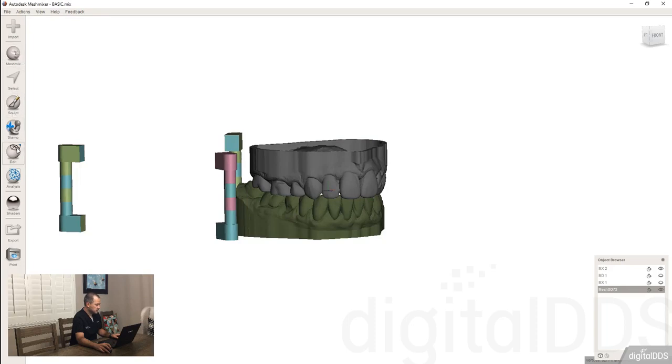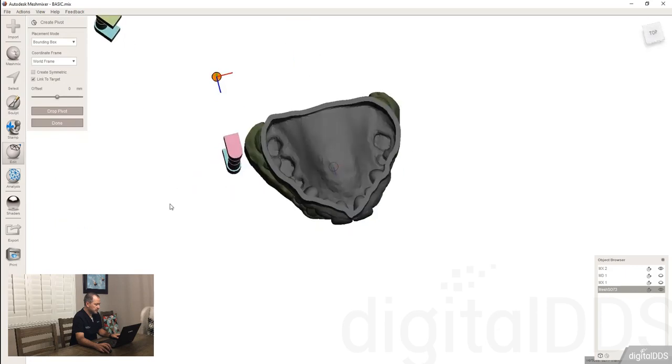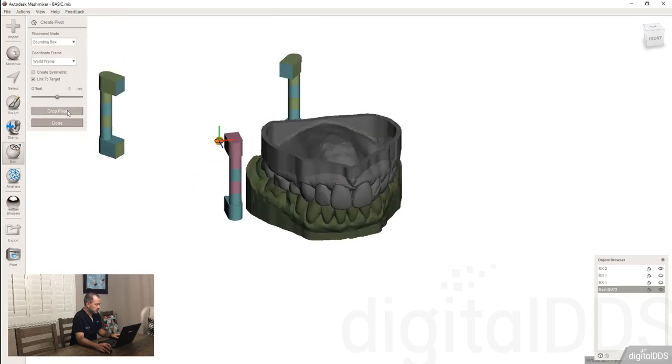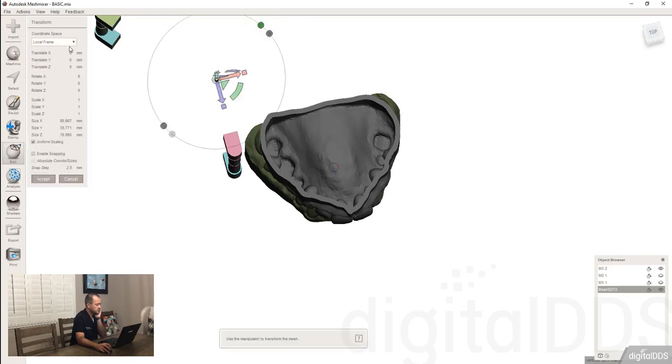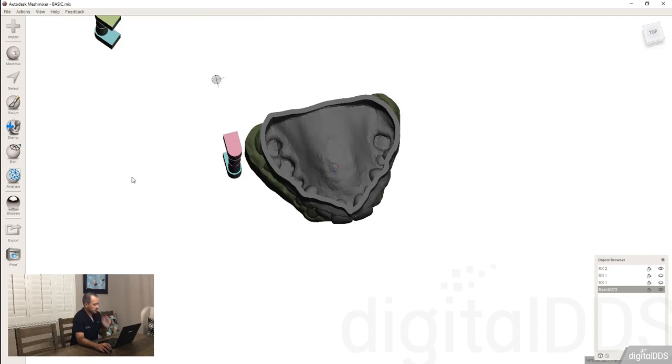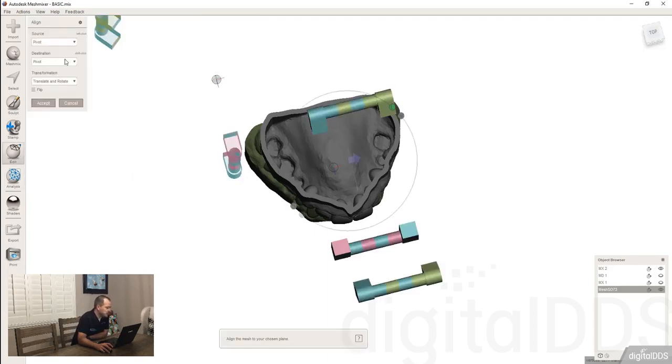So we're going to do the same thing. We're going to do create a pivot. It's going to put it right in the center of all those. We say drop pivot, and then we say done. And now what we can do is when we go to our transform, I didn't mean to do that. I meant N for align, or actually I'll just show you where it goes. Align right here.